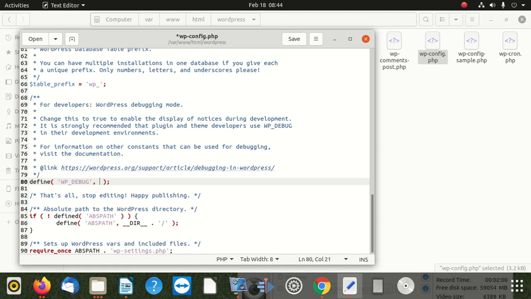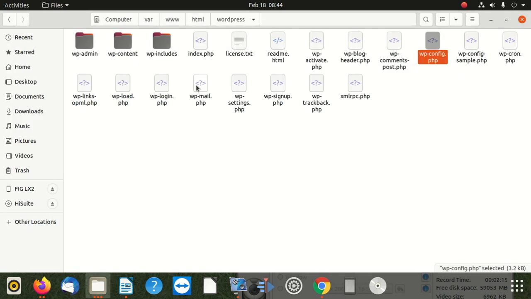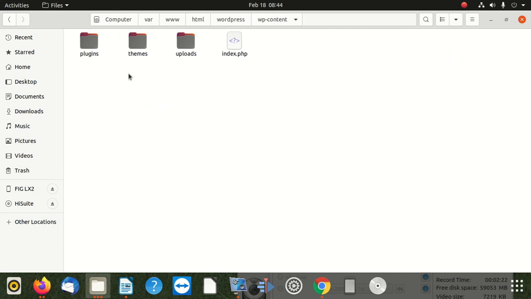You understand? So that's why we're doing this. We're gonna make it true. After making it true, you save. That's all you needed. After saving that, close it. Then you see this is the file structure. Then you go to the wp-content folder, double click on that, open it, then you go to plugins.